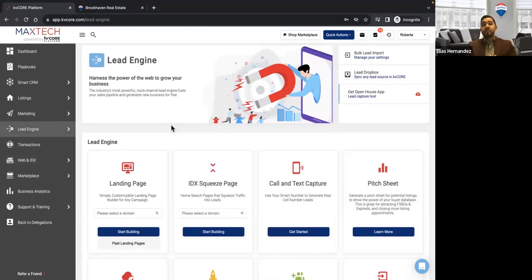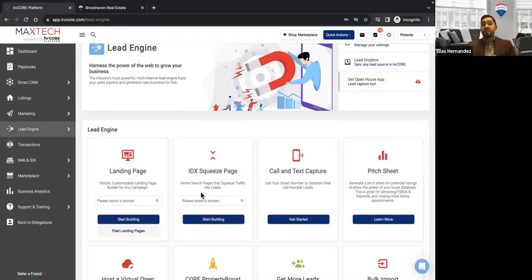In Lead Engine, I want to make sure that everybody understands what these little sections are for. So in my landing page and squeeze page, these are my two options, and you're going to see that it says selected domain. Please don't try to overcomplicate what this is saying. What it means is, where do I want to direct these leads that are coming in? So as an agent, you're only going to have one drop down here, which is perfect.